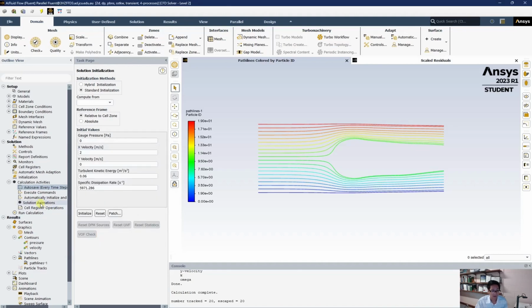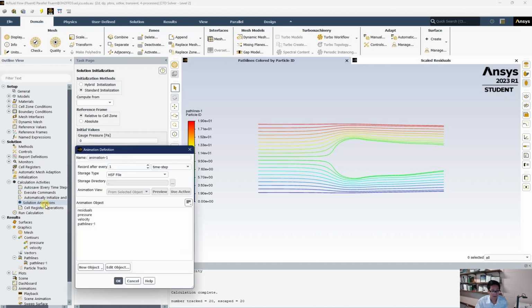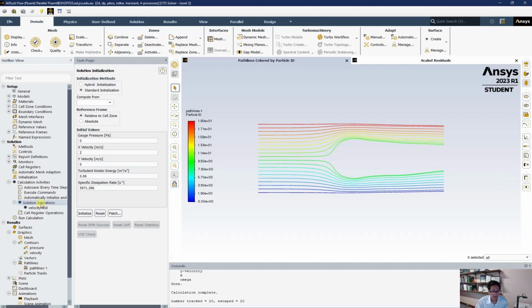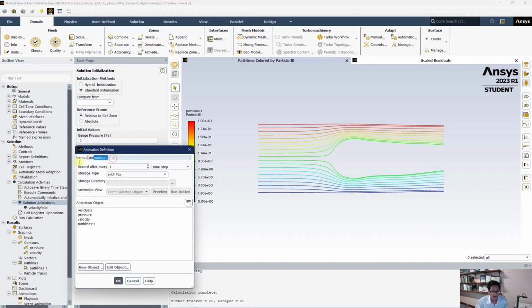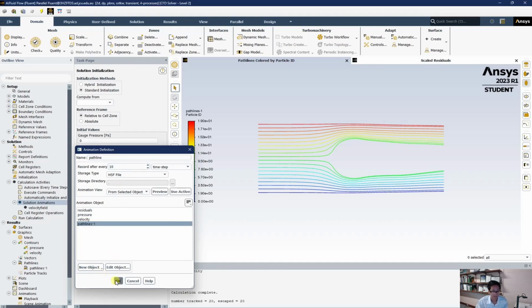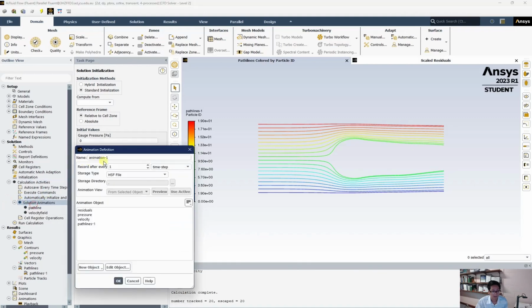Now in the solution animation, I can right click and create a new one. So I can create a new animation from velocity. Yep. And I do it every 10 seconds. That's okay for me. I can click a new one. That is a path line. And save it every 10 seconds. And the last one I want to see maybe the pressure.